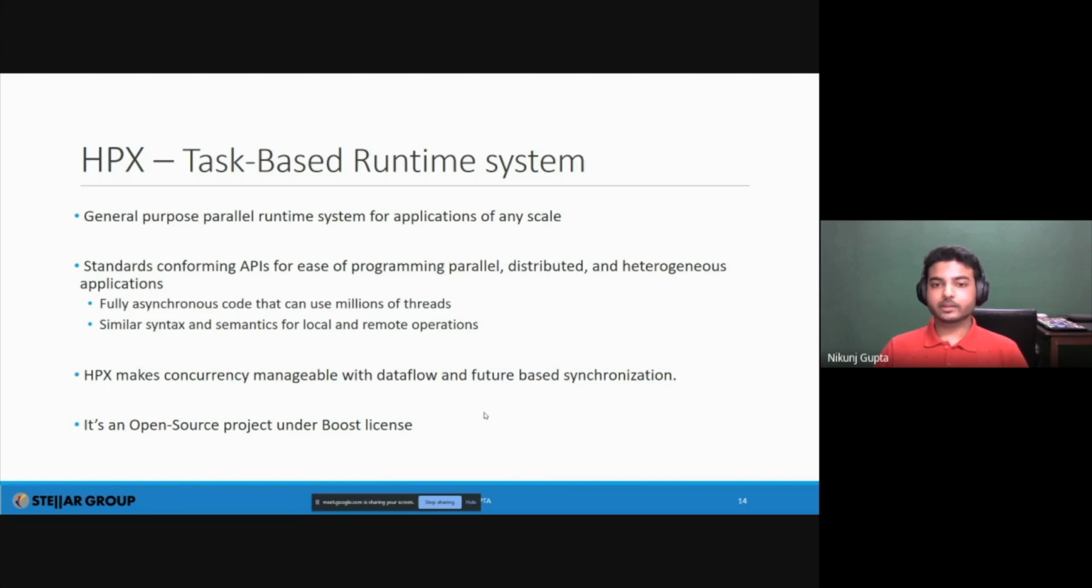Also, the second point is that we need to support distributed and heterogeneous computing. So things like CUDA and GPU support and distributed computing, you cannot do with the standard API. For example, if you know about the standard function or the bind function within the standard, you cannot bind them to a remote locality.